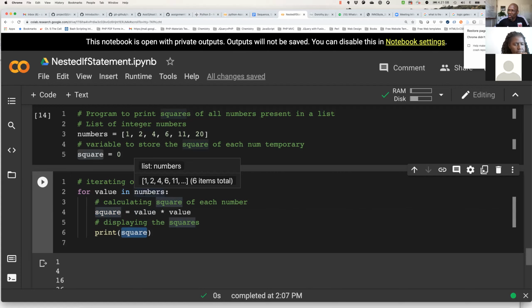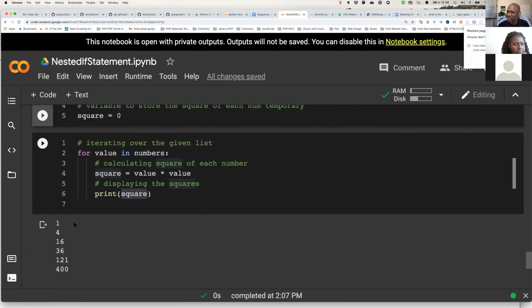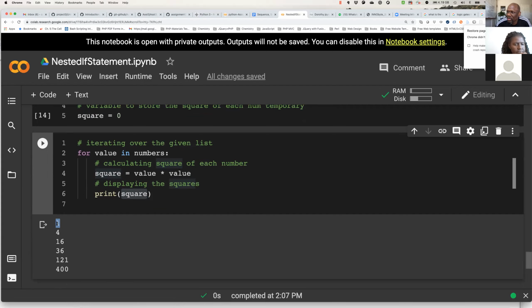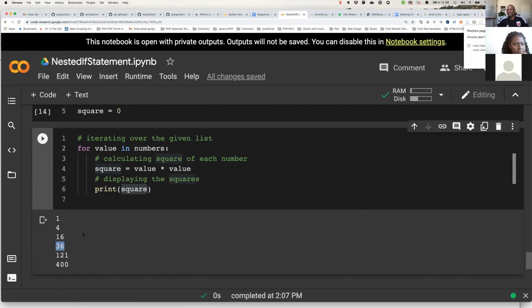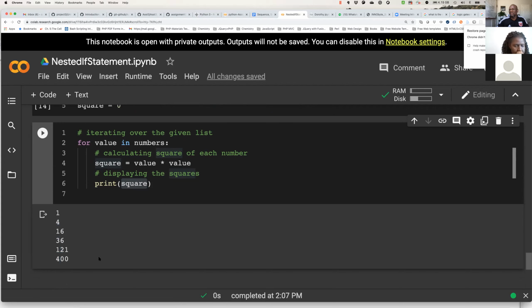So I'm going to start from this one, go to the next one, go to the third one, and then we print all of them out. So when we run that, this is the output we get. So 1 times 1 is 1, 2 times 2 is 4, 4 times 4 is 16, 6 times 6 is 36, 11 times 11, and then 20 times 20. So that's how we get the loop.